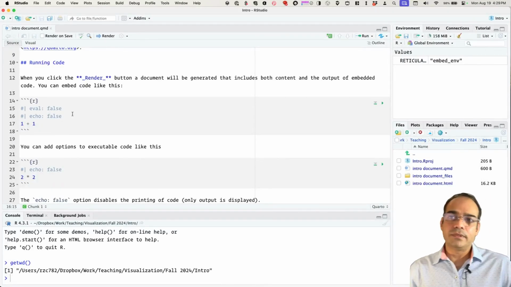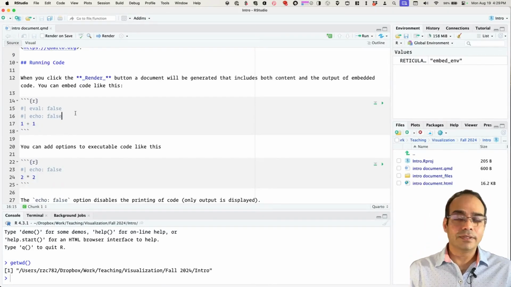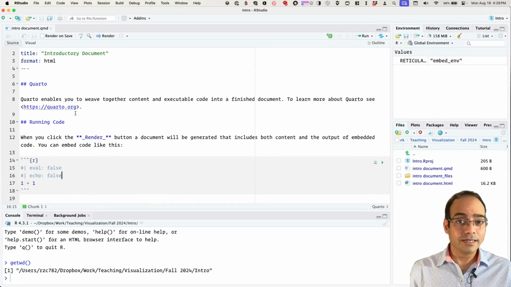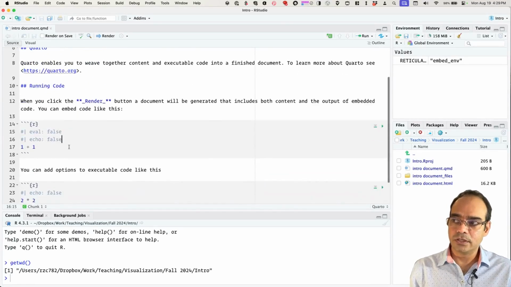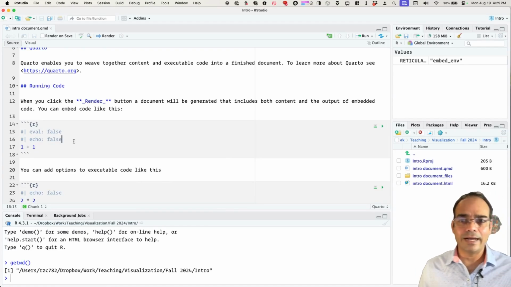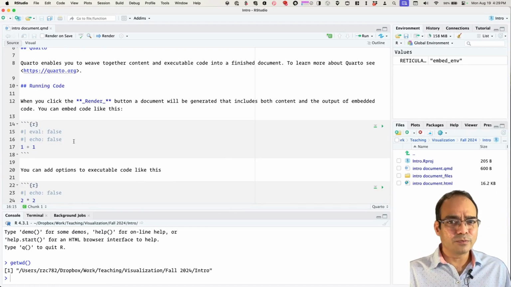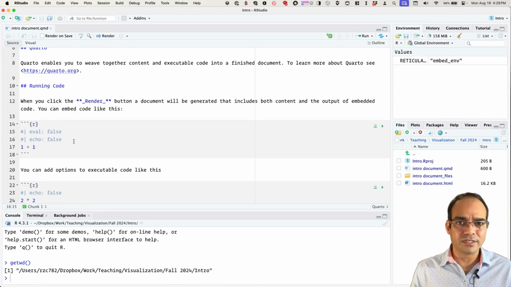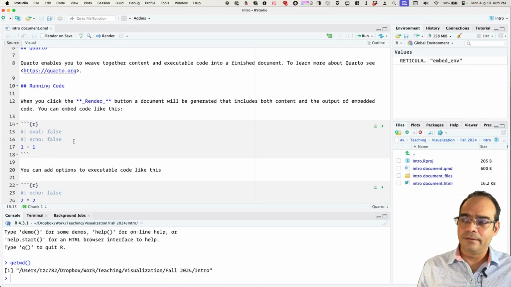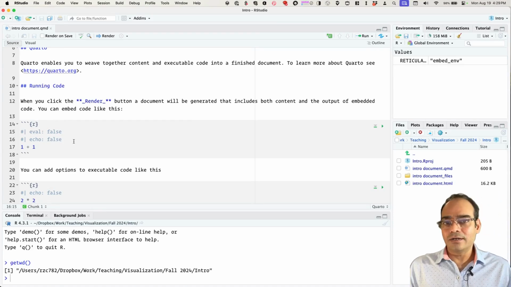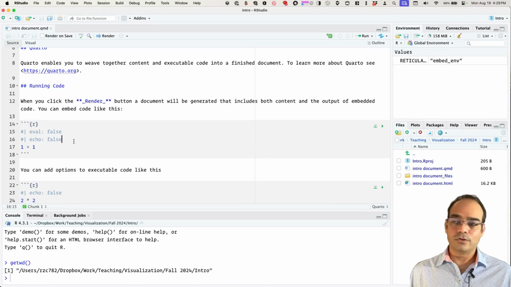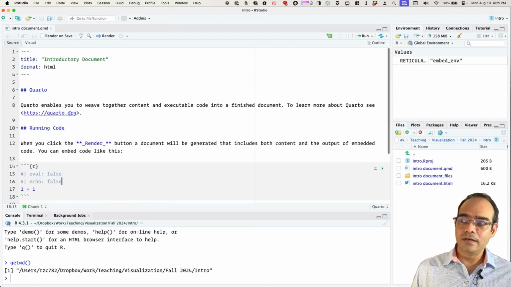There are multiple options possible here, and many of them are really helpful for you. For instance, you can decide the size of the image that you will output from this. You can even provide the figure width and all these kinds of options. You can name each chunk if you want to refer to it later, so labeling is possible. You'll have to read a little bit more on this at quarto.org.